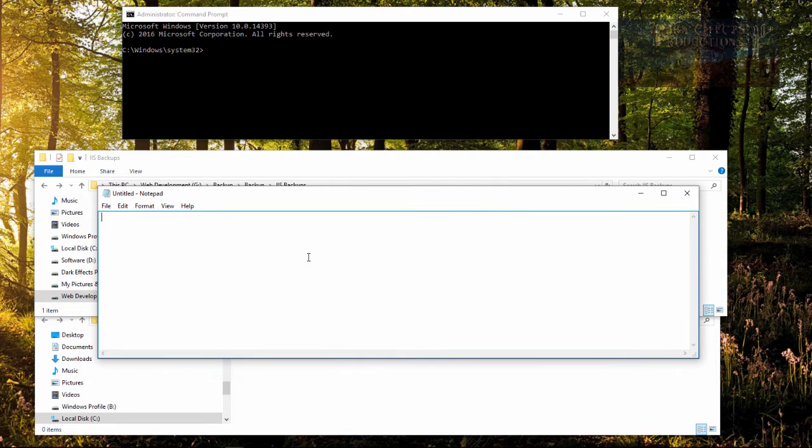We're going to come over here with a notepad, and we're going to type in the following information. Percent win directory percent, then backslash system32, backslash, and then inetsrv, and then appcmd.exe. Then we're going to do add backup. Then we're going to do 12/5/2016.